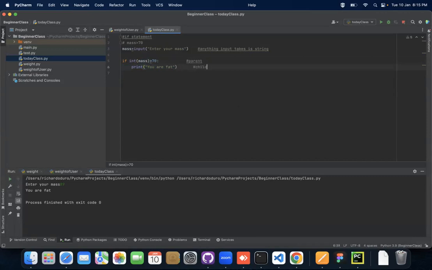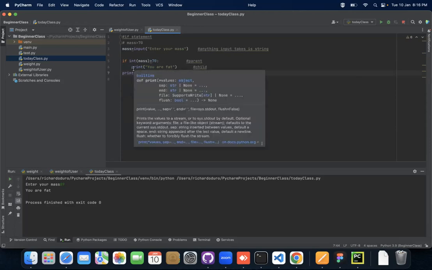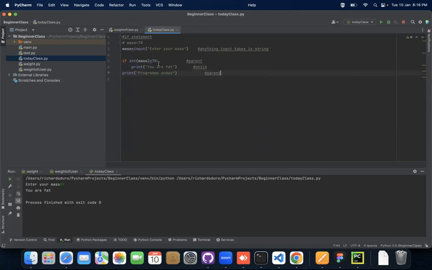So let me add another line. If I do something like this, program ended, code executed, this is the parent, because it hasn't been indented under the if. Please, do we get it?